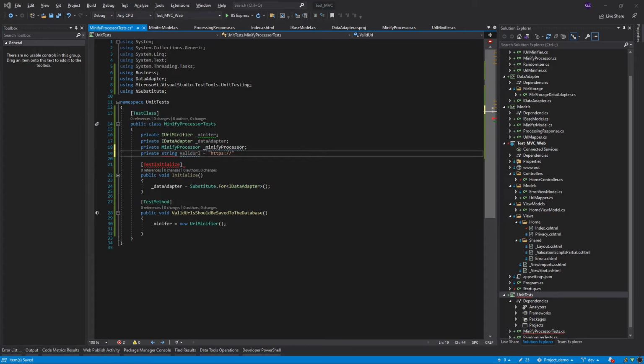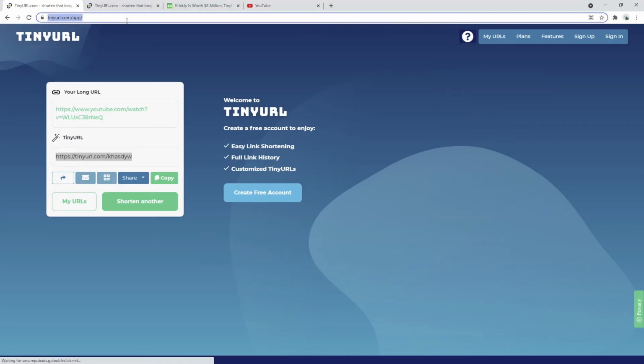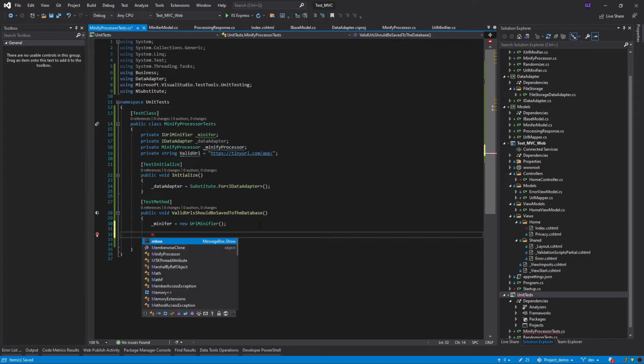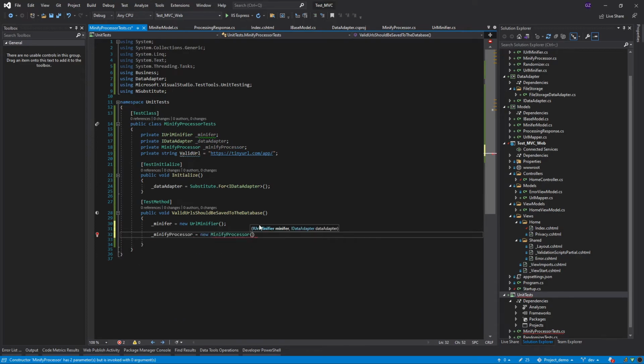Why shouldn't I, for instance, just copy this? It would make my life way easier. Great. So now that I have a valid URL, I can essentially utilize this in a Minify processor. I will say Minify processor equals new Minify processor, and I'm going to pass it a minifier, and I'm going to pass it a data adapter.